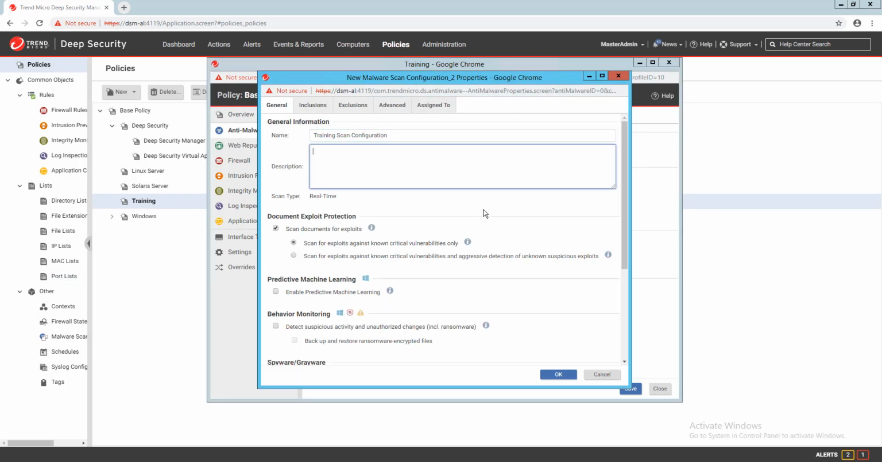Going down the page, I have two options for scanning documents for exploits. I can scan for known critical vulnerabilities, or I can also scan with aggressive detection of unknown suspicious exploits. The second option can potentially generate false positive reports and uses additional external components to identify potential exploits.